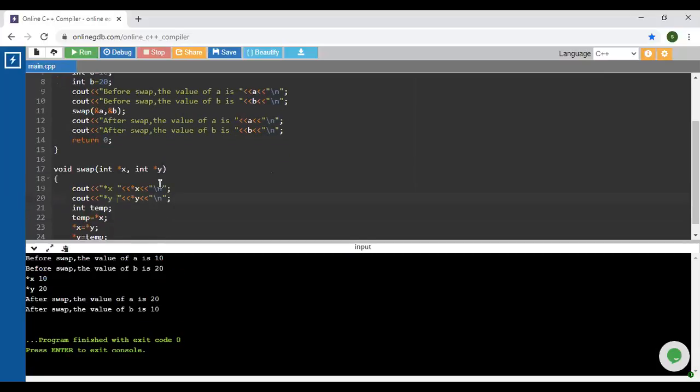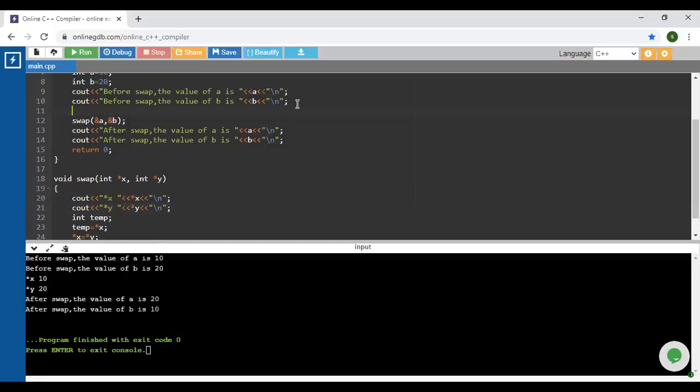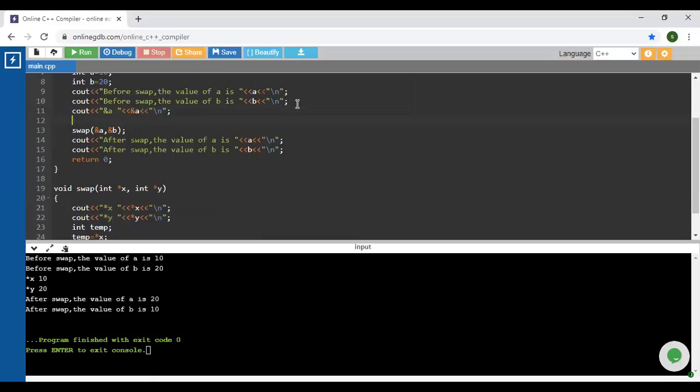When we are going to call that particular function, before the call the value of a is 10 and the value of b is 20. But when we call that swap function, we are directly passing the addresses of a and b. Before that, I will just print the address of a, and the address of b.